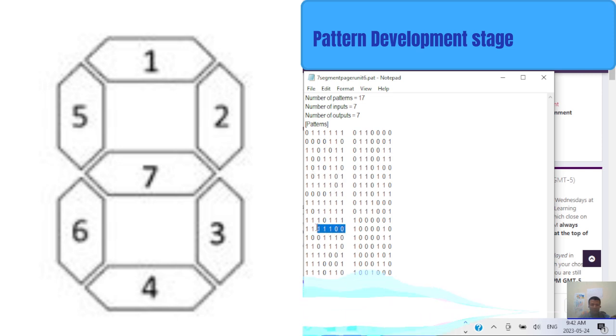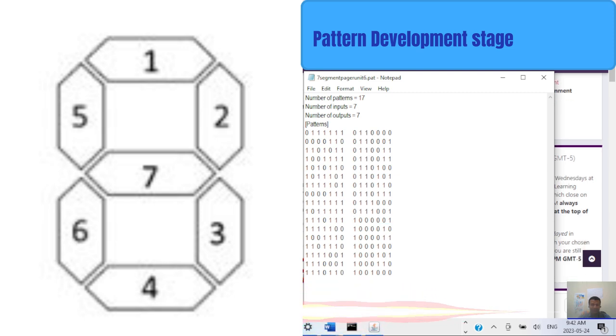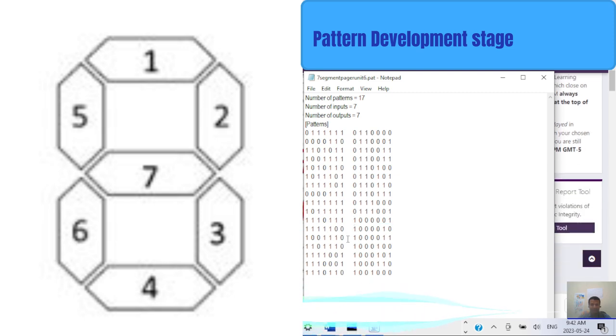And the alphabet is also the same. 1, 2, 3, 4, 5, 6, 7. It starts from A. If we were supposed to show A, only 4 is 0. So as you can see, 4 is 0 and the others are 1, and this is the binary representation of A. And the binary representation of B, of C, and of D.